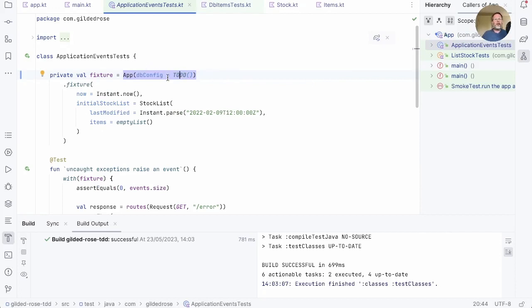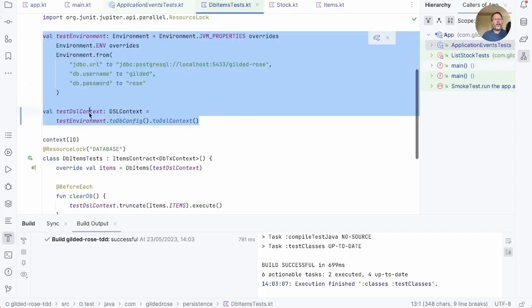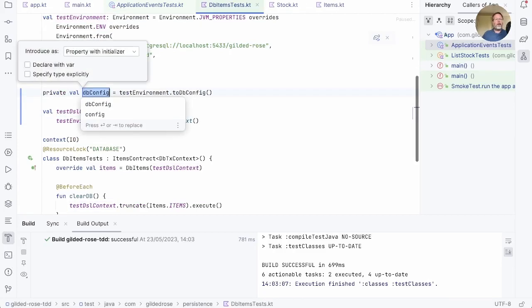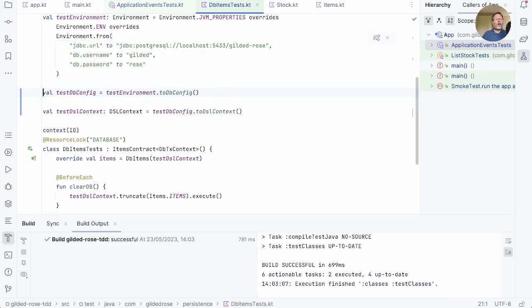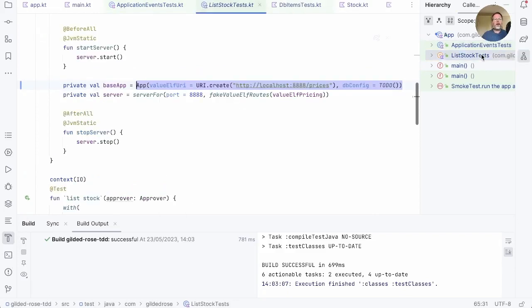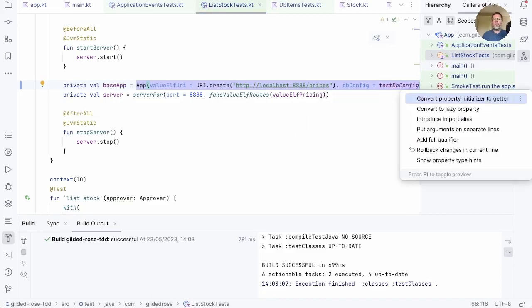Well, this is in our test tree, so we should probably be using the test dbconfig. We don't actually have one of those, I don't think. We have a test DSL context. So let's pull this out as our test dbconfig. Make that more public. And now in here we can say, when we're using our app events, we want to use test dbconfig. ListStockTests. Again a test, so I guess again we'll say test dbconfig.